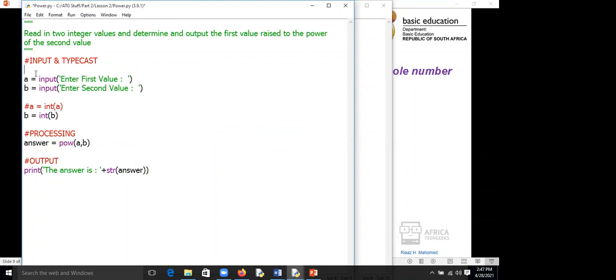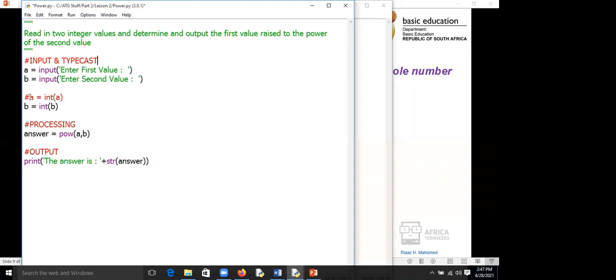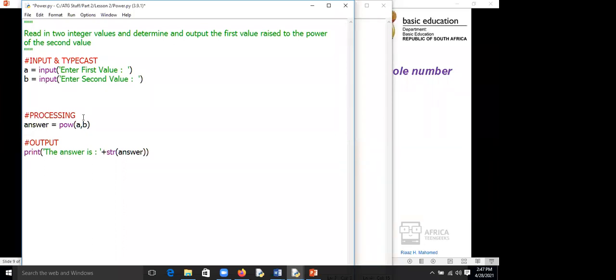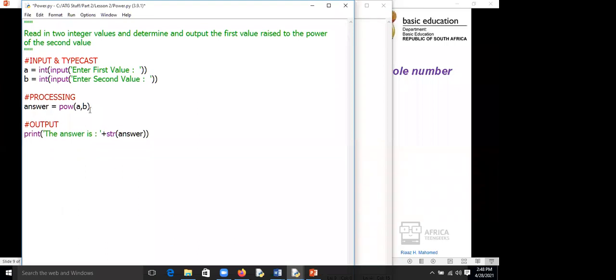Okay, so I don't want this now. What am I going to do? I'm going to type int, open bracket, go to the end, close bracket. Once again here, int, open bracket, go to the end, close bracket. So it's going to enter the value as a string. Int will make it an integer and a will be a number. Same here, you input the second value, int will convert it to a number, and it works.